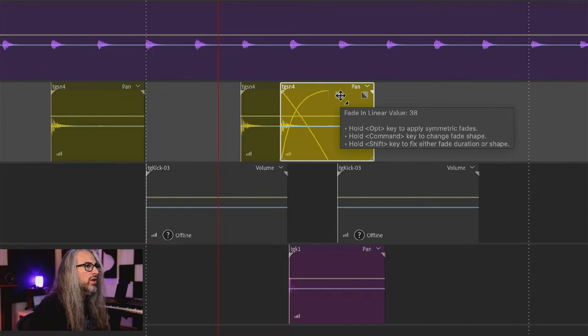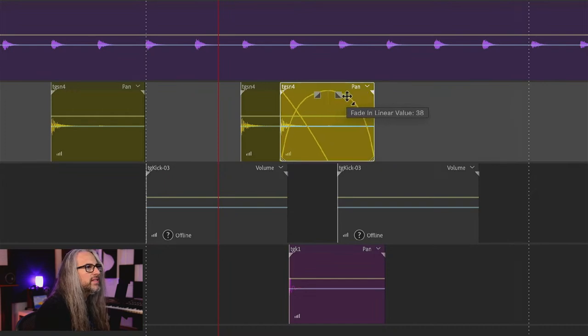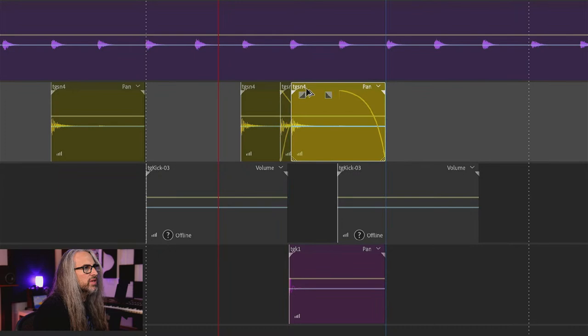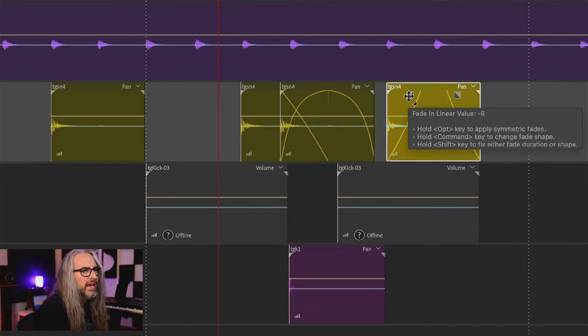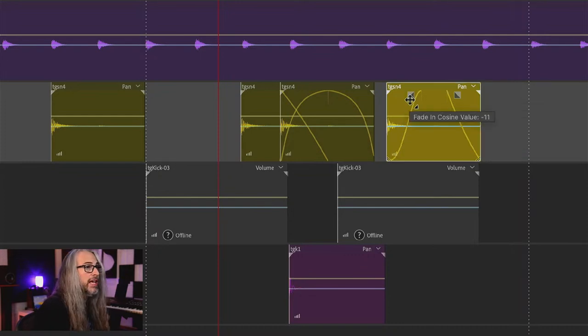And then, let's see if you hover over this. Yeah, so if you hold down Option, that's going to give you symmetric fades. You'll see how that works. This is very small here, so it's kind of hard to see the symmetric fade happening. That'll give you symmetrical fades, which is nice if you hold down Option. Oh, there you go, that's nice. So you have a couple of keyboard shortcut modifiers here. What's the other one? Command to change the fade shape.